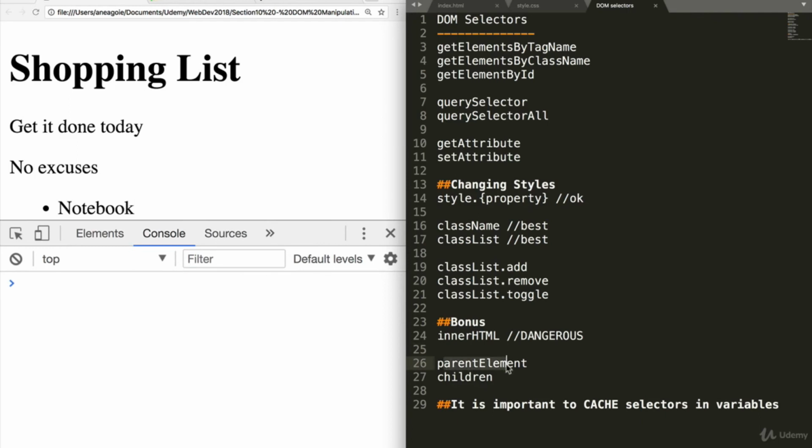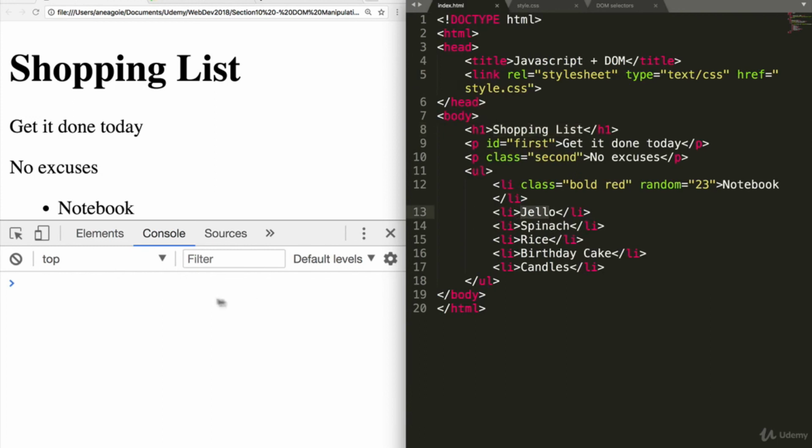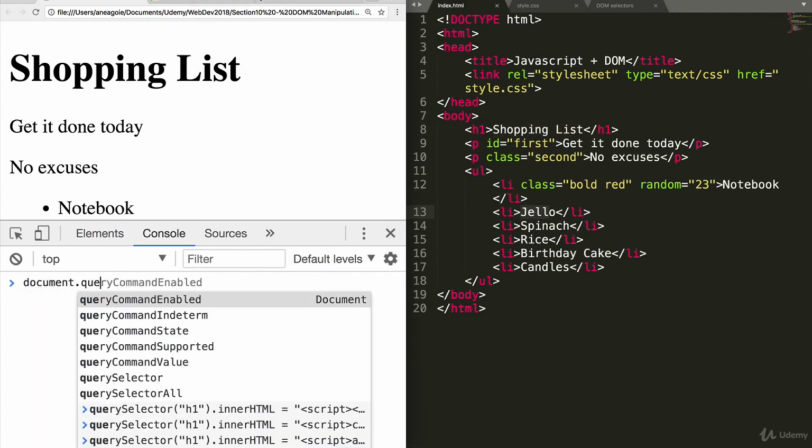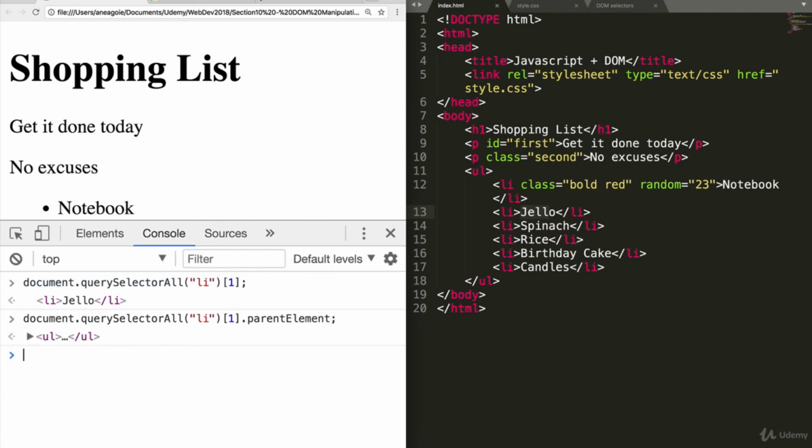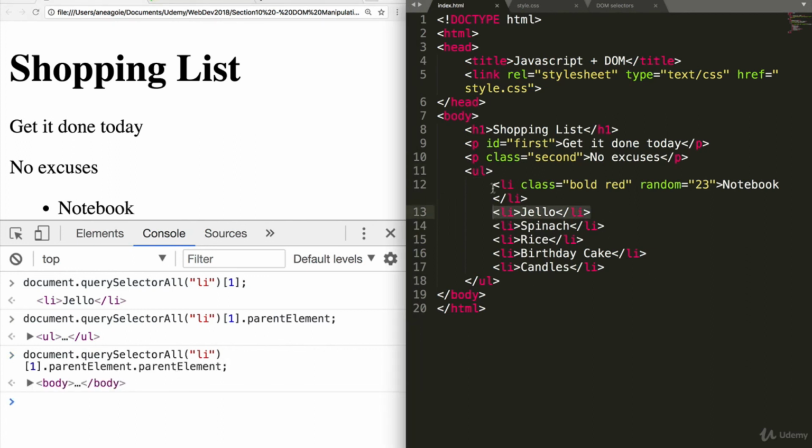We can also access something called parent element and children. So let's check that out. If I want to select Jello, document.querySelectorAll li, we'll select Jello, which is the second in the array. So that means 1, and I have Jello. So now I can say dot parentElement, and I get the unordered list. And if I do the parent element of the parent element, I get the body. So I have Jello, I get the parent, which is the UL, and the parent of parent, which is the body.